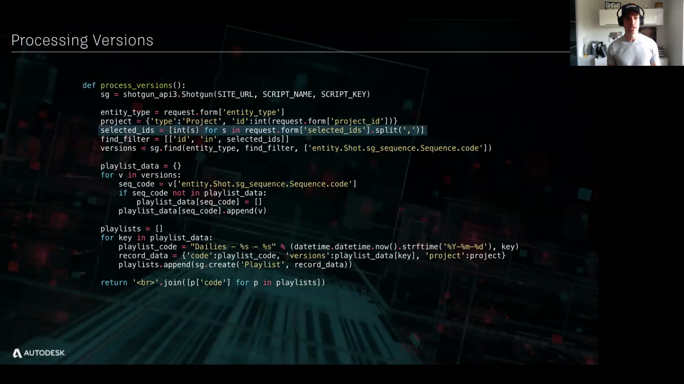The next step is to extract the IDs of the selected versions from the AMI payload. These are the IDs of the records that were highlighted in the Shotgun grid at the time the AMI was invoked. Because of the nature of information being passed in a post request, standard web technology, standard form data, if you will, these are strings and need to be converted to int. We then build a simple single condition filter, which we'll use in an API find call to get all the versions we want to organize into playlists.